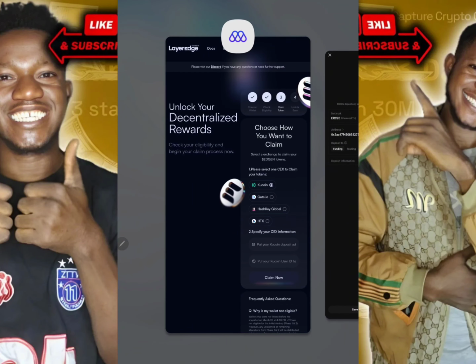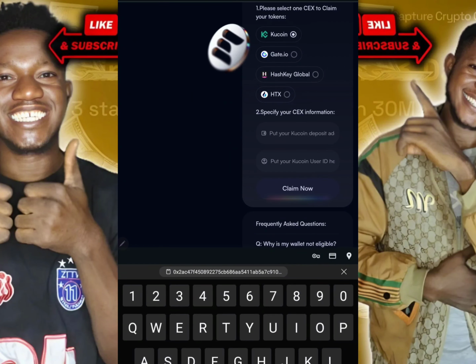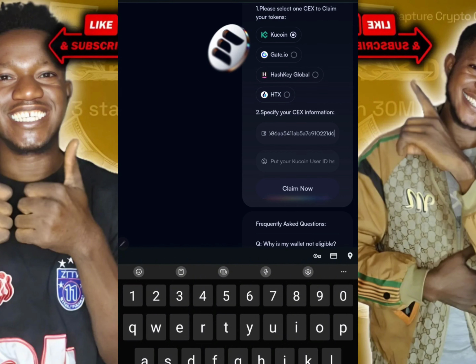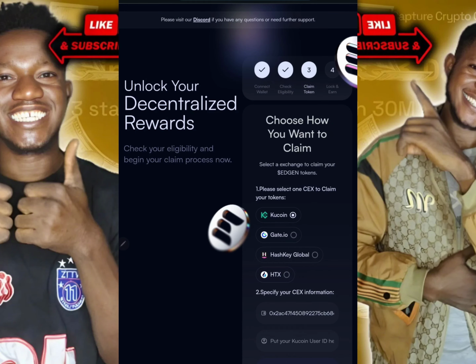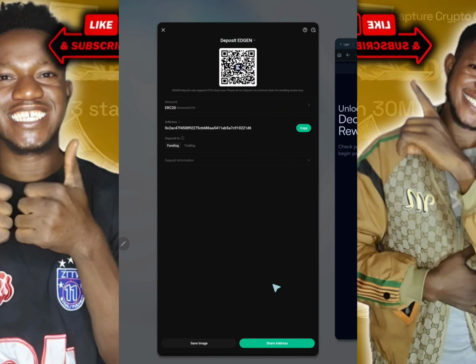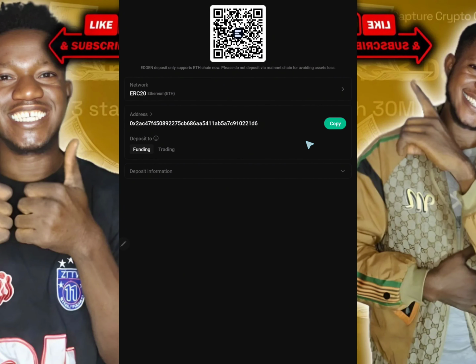Then I need to head back right here to this website. Then I have to input my wallet address right there from Kucoin. So right now that I input the wallet address, the next thing is for us to get our Kucoin user ID. How do you get your Kucoin user ID? To be able to get your Kucoin user ID, come back right now to your wallet.